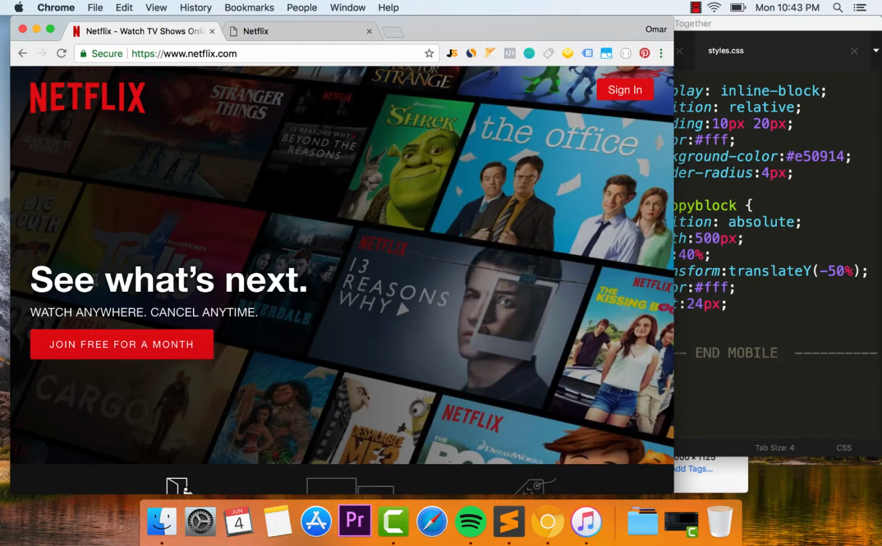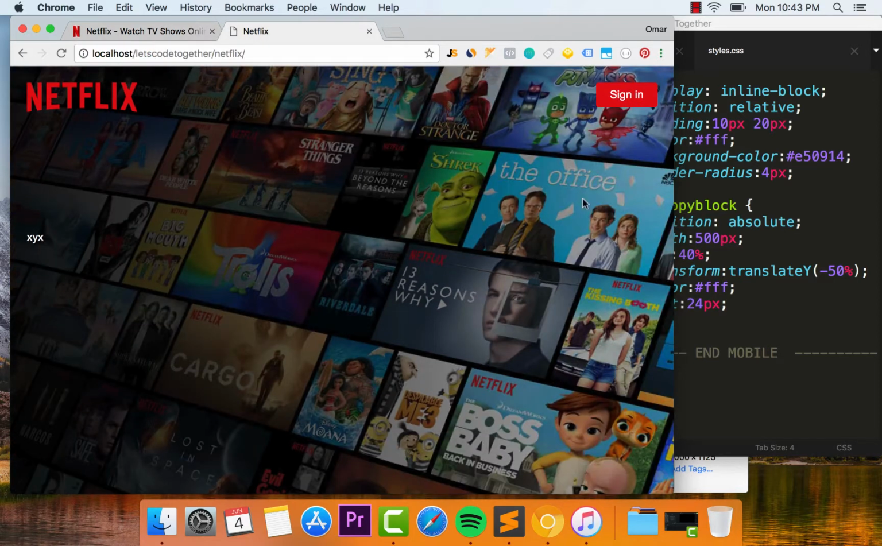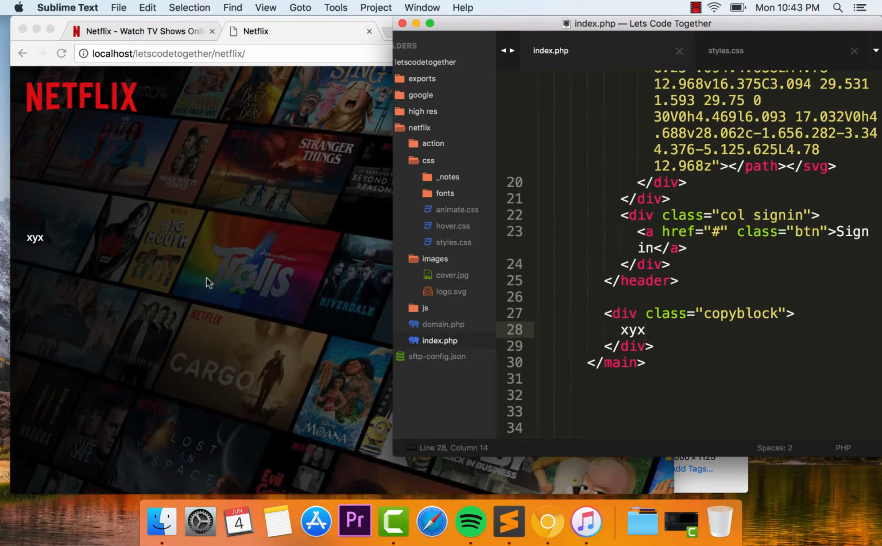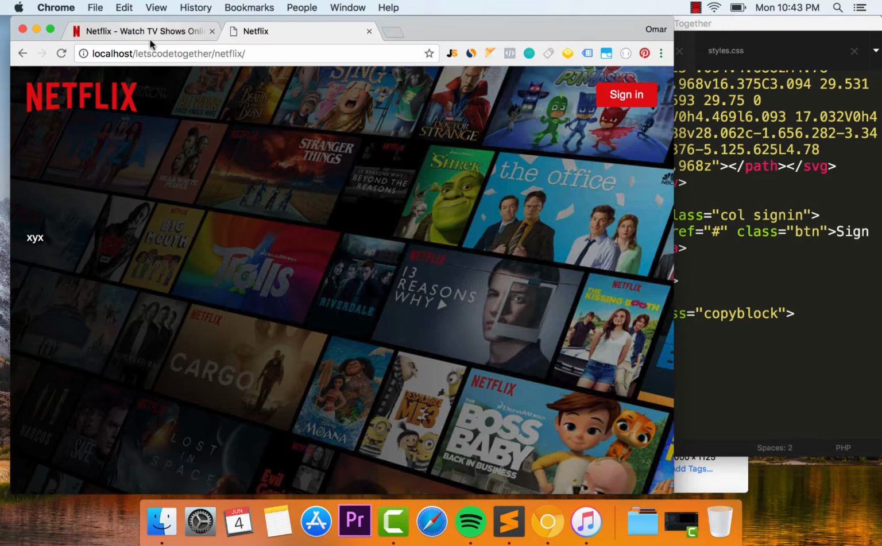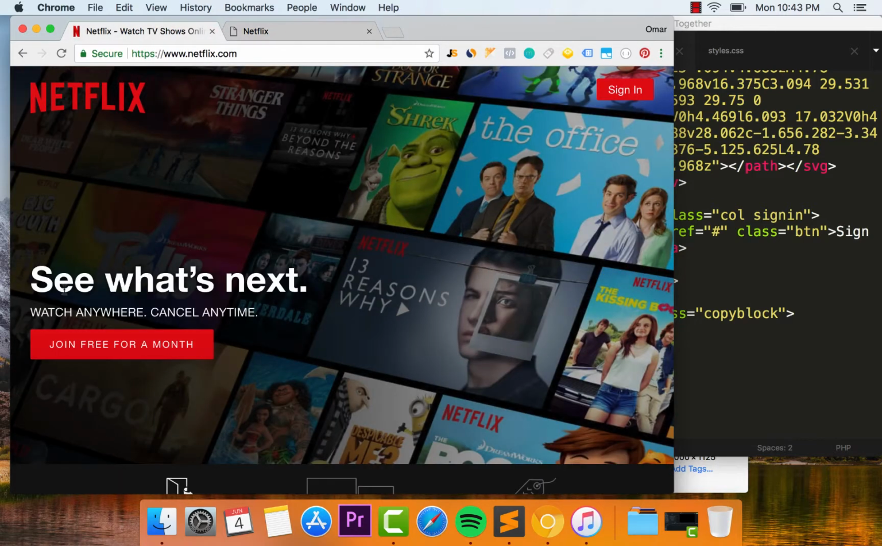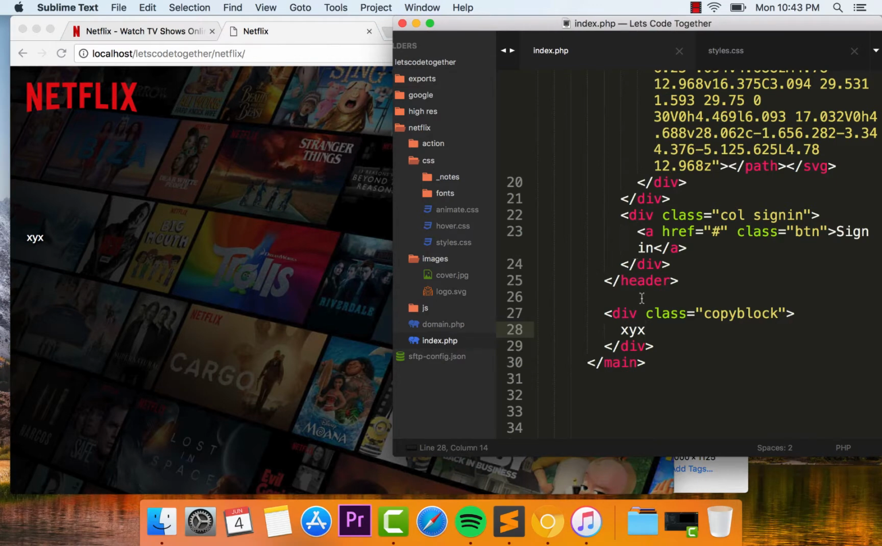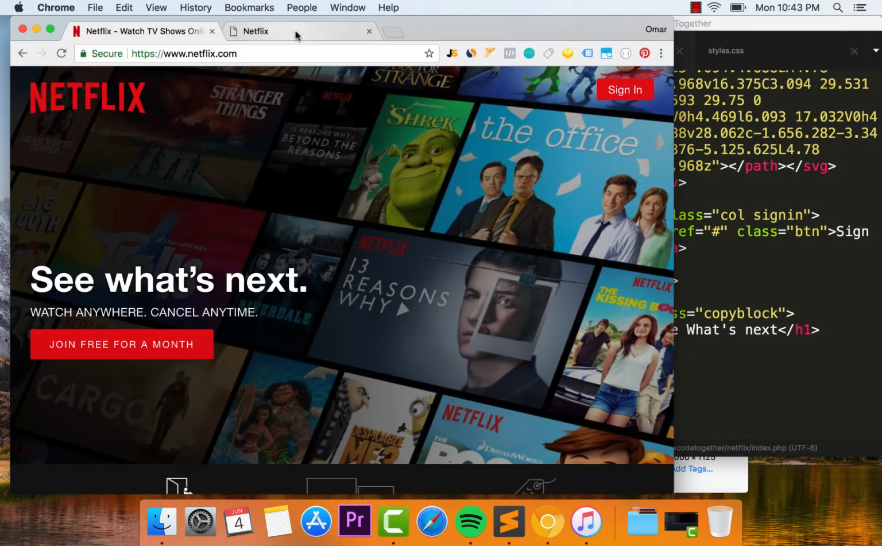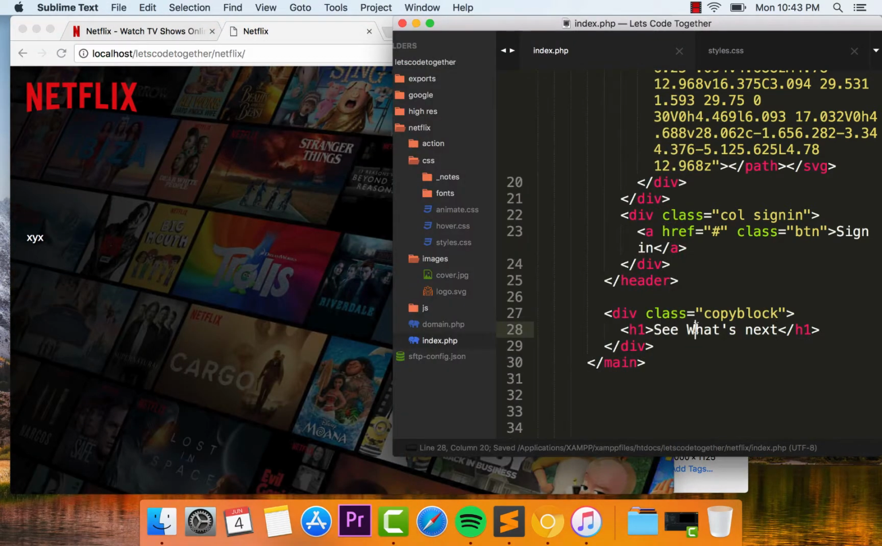You want to keep all these in their own containers. So for me, especially for SEO purposes and for helping Google read the page properly, I like to use these as H tags, like an H1 tag. This doesn't matter. Maybe that's an H2 tag, and then it's just a button. So let's style this up now. So H1, see what's next.